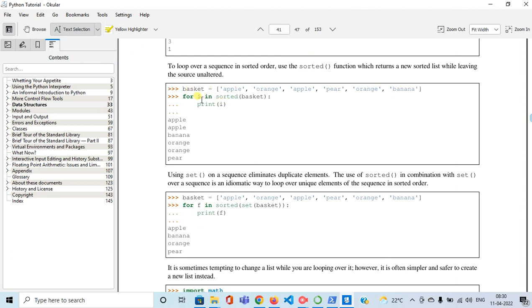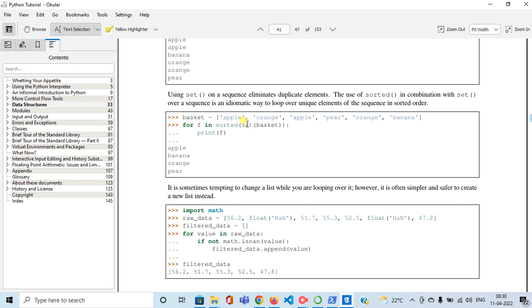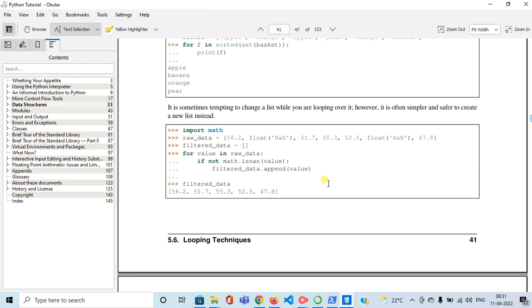Now let's look at a basket, which is a list. For i in sorted(basket), print i. So we are sorting it and printing. So apple, apple, banana, orange, orange, pear. Now the difference is set. When you say set(basket), duplicates drop off. So if you print it, what you get is only one apple, one banana, and because we are also sorting it, orange and pear.